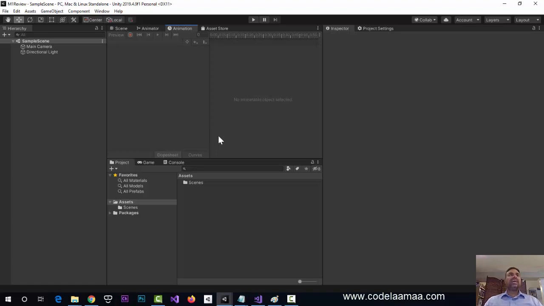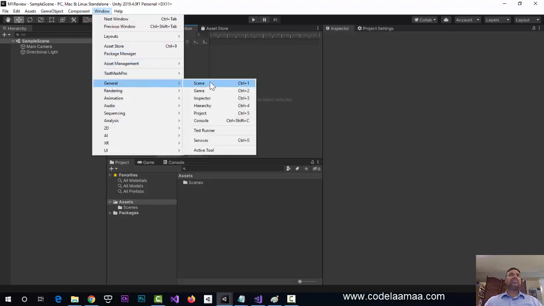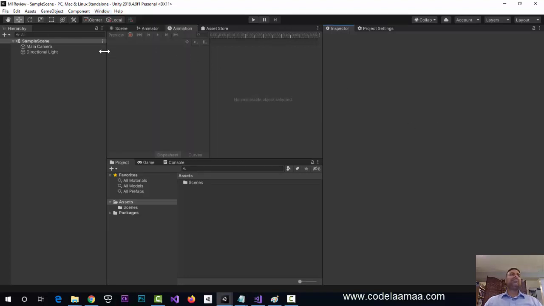So based on what I have open here, if you don't have a window open that you see here, you could always go to Window. You could find any window you're looking for, right? So Asset Store, Package Manager is a common one, Scene, Game. If you accidentally close one, you can come back here and find it as well. So let's look at the different windows I have open.